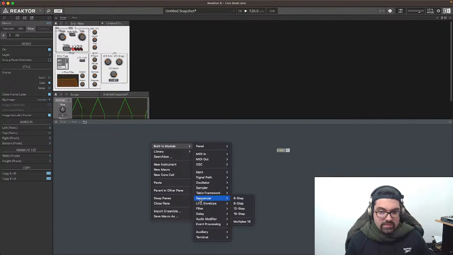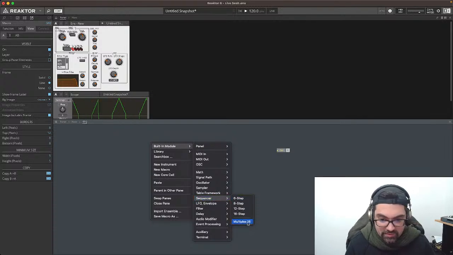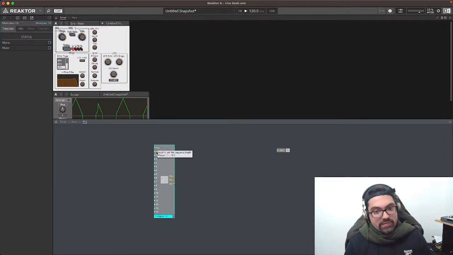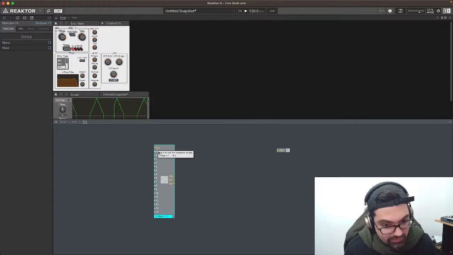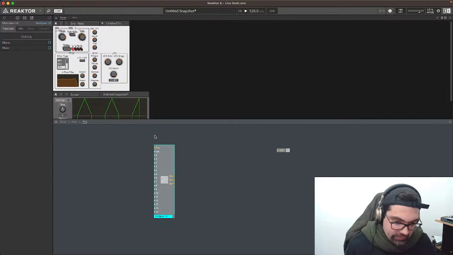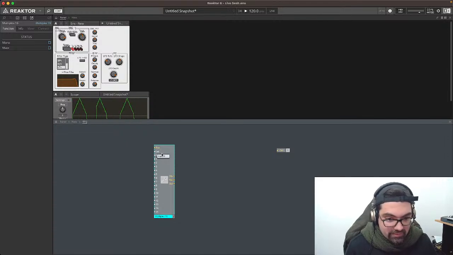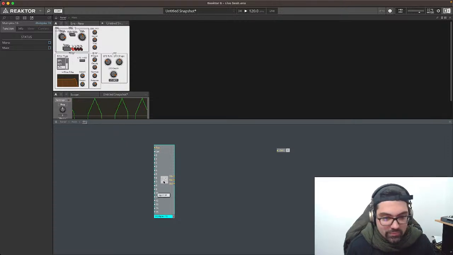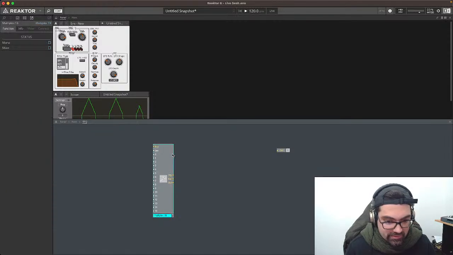So for the sequencer, we've got a bunch of options here. 6-step, 8-step, 12-step, 16-step, but I'm going to use the multiplex 16 because of this option here, the length option. This is a fantastic option that allows me to reduce the length of this sequencer. So I can have 6, 7, 8, 9, X number of steps I want. And that's why I'm using this multiplex.